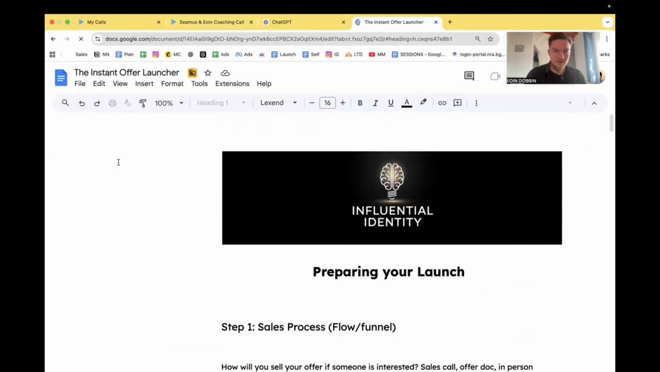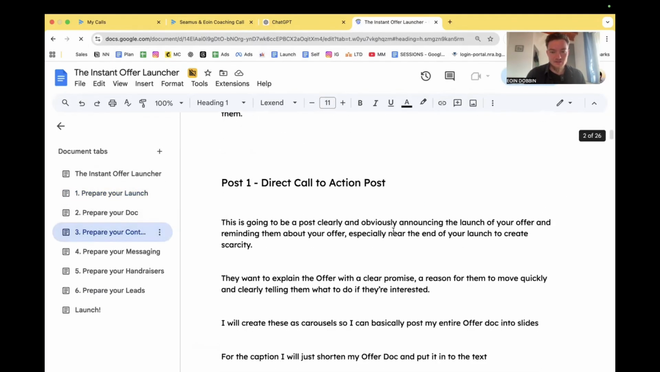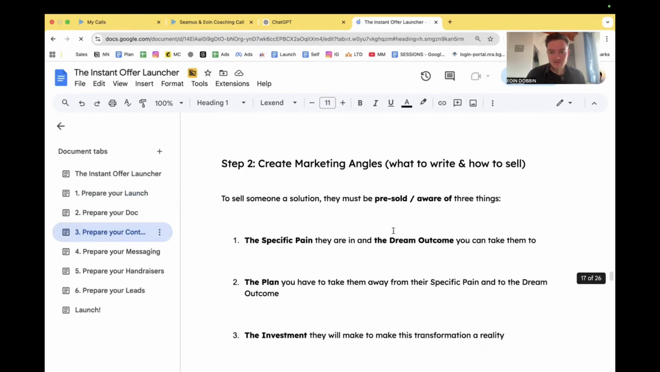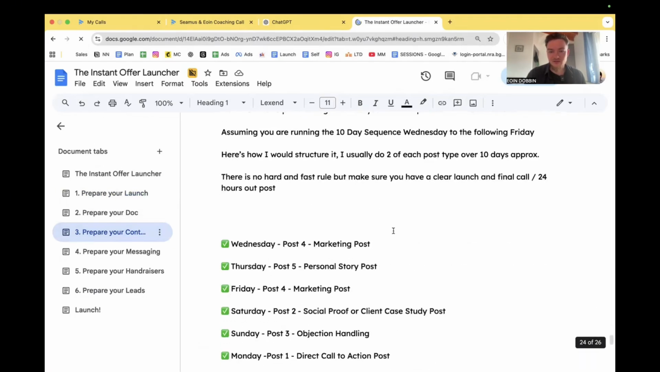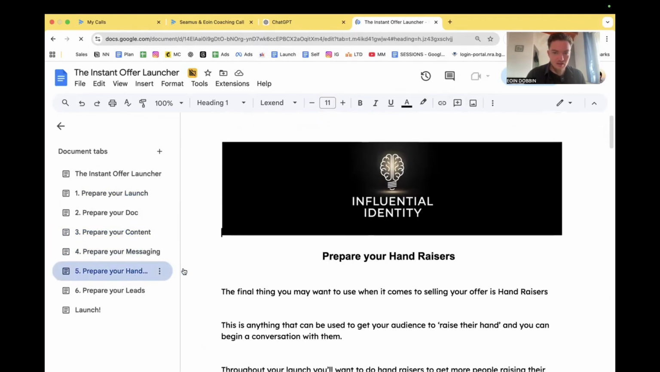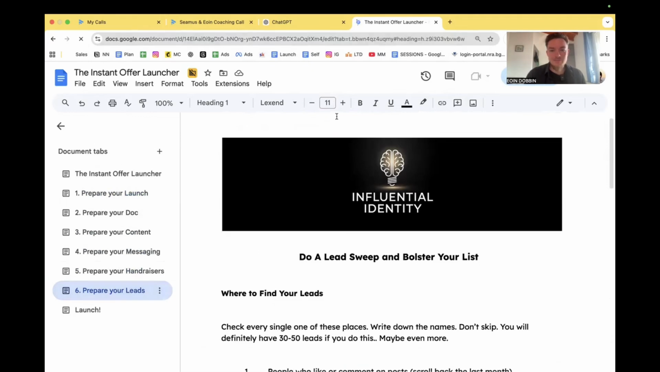So there's a ton more in this. Wait, here we go. There's the preparation of the launch, the preparation of the offer doc, the preparation of the content. Within this there are different post types, examples, and templates. There's 26 pages just on the content for a launch, all the psychology behind it, the messaging, the hand raisers, the leads, all of that stuff. Absolutely everything is in here, but it's about 2 hours worth of content and training.